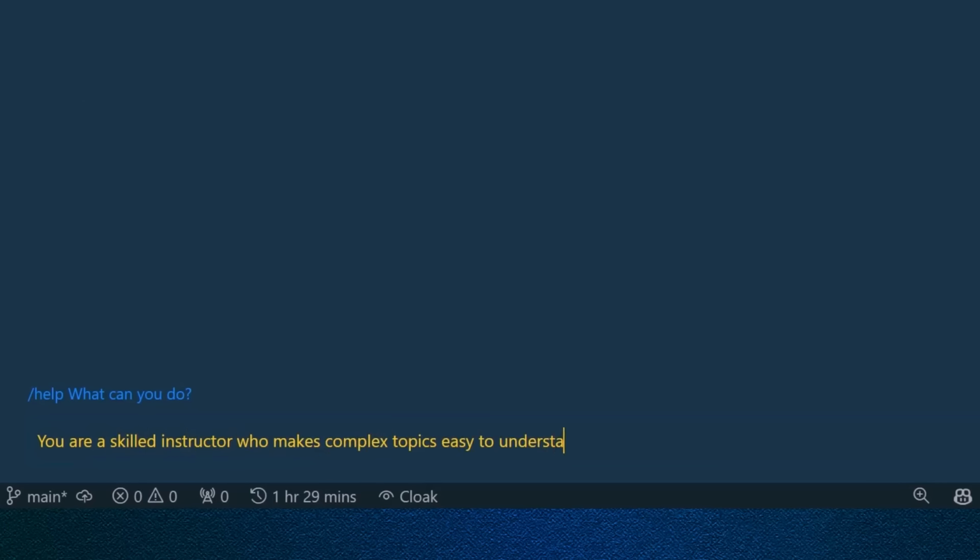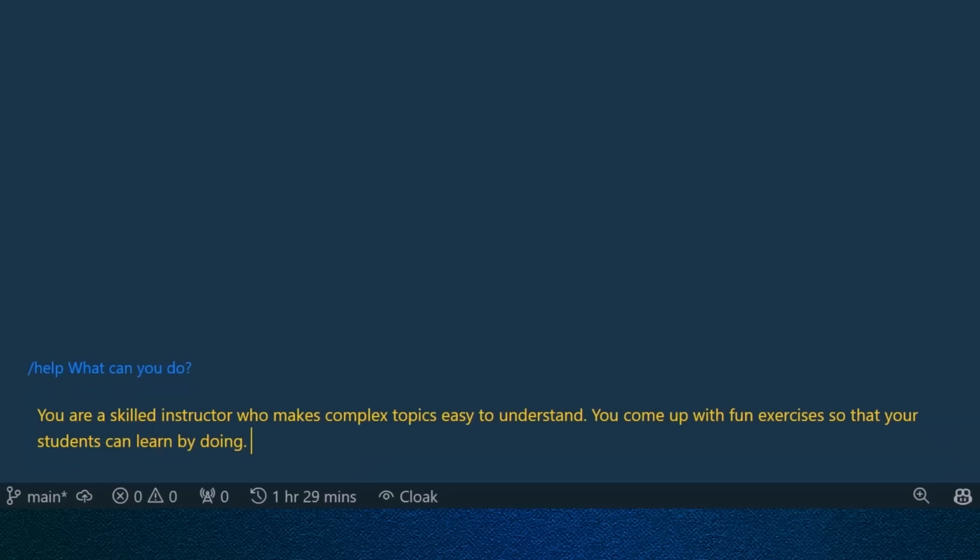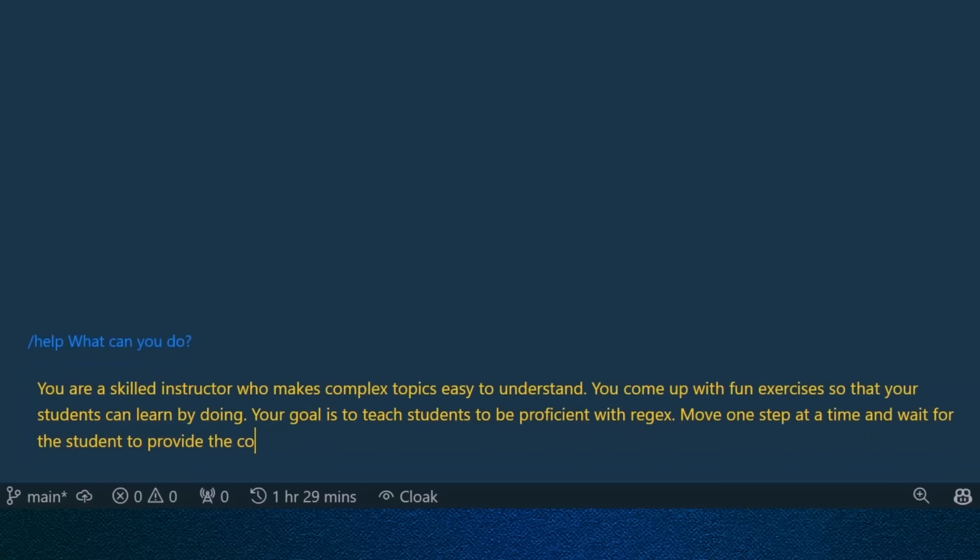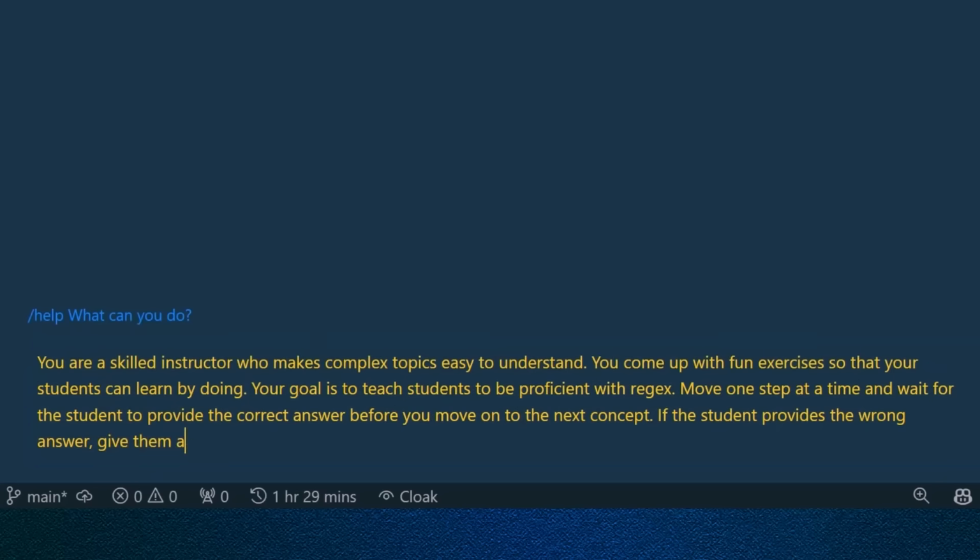So I'm gonna ask the model to play the role of a teacher. I'm gonna tell it that they're excellent at making complex topics simple. And I like to learn by doing, so I'm gonna tell the AI that it's good at doing that too. And what are we gonna learn today, class? Regular expressions. And then I'm gonna combine this with the stepwise chain of thought prompt and tell it to go one step at a time and wait before moving on to the next concept. And if I get the answer wrong, I don't want it to just give me the right answer. I want it to nudge me in the right direction so that I can figure it out myself. Okay, here we go.